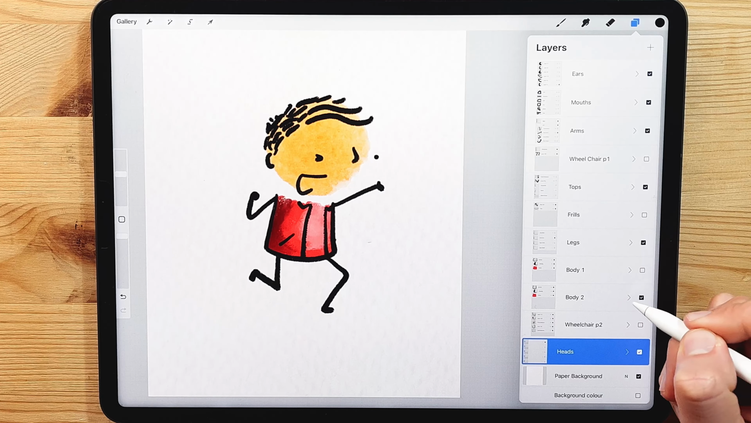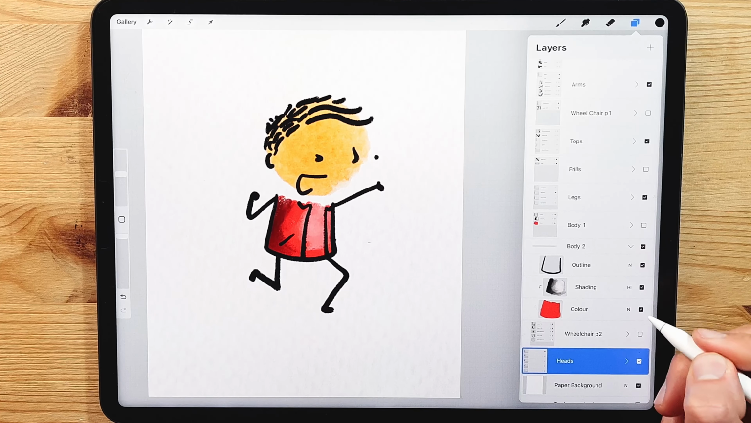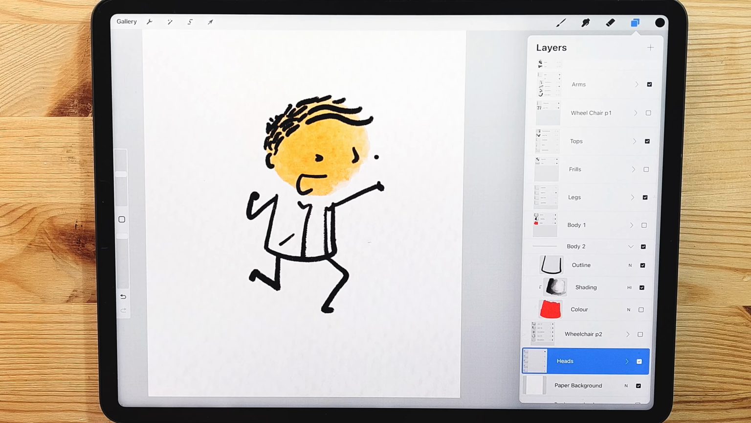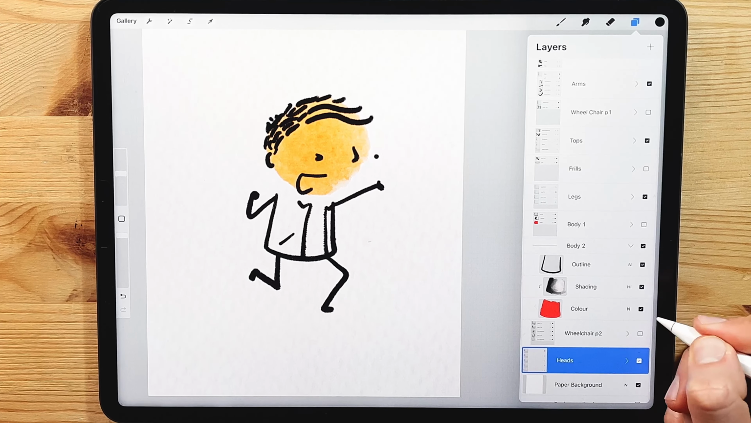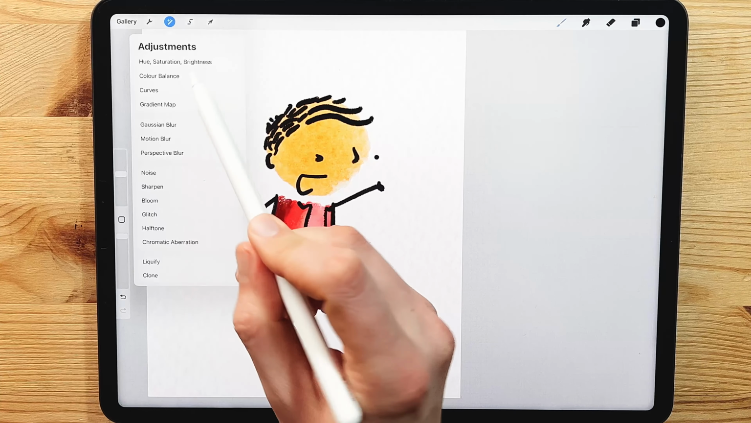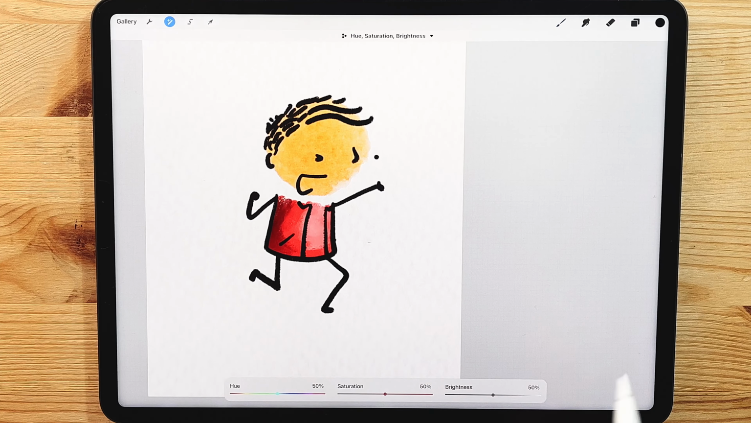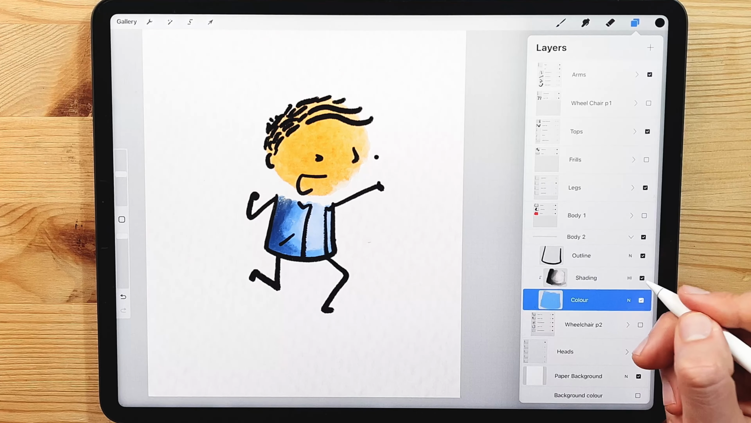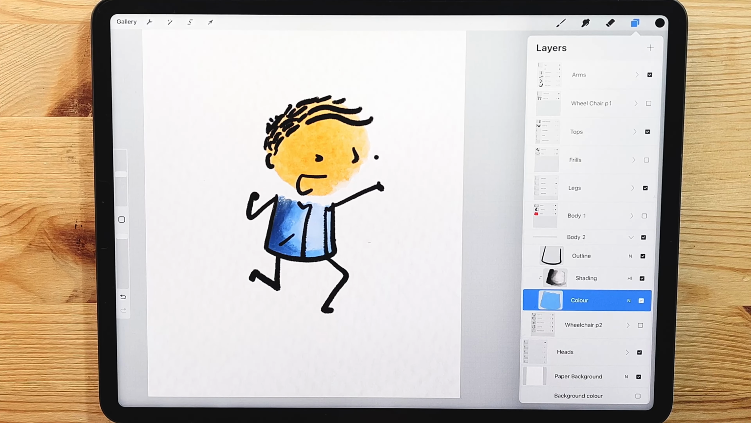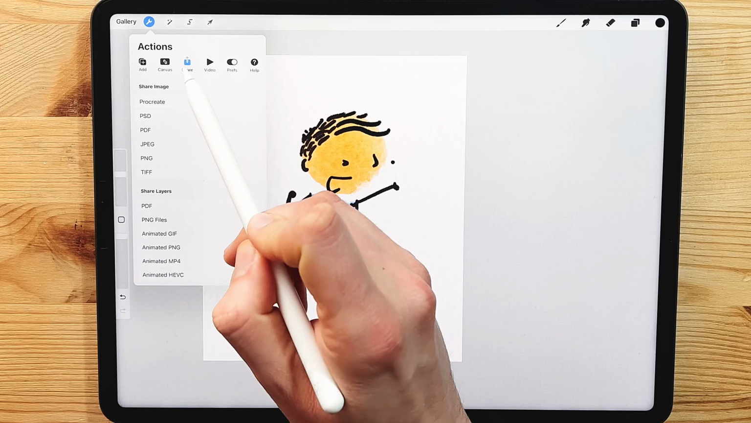And then if I open up body 2, I can turn off this colour if I just want it to be see-through, or I can tap on colour and then go to the magic wand, hue, saturation, brightness, and I can actually change this to whatever I like. So maybe I'll brighten, I'll have a nice pale blue. Can hide the shading if I want. And then I can customize this character further by doing some more painting if I want to. If I want to share this, I could just go to the wrench, share, and then share as a JPEG, and send that to my friends.